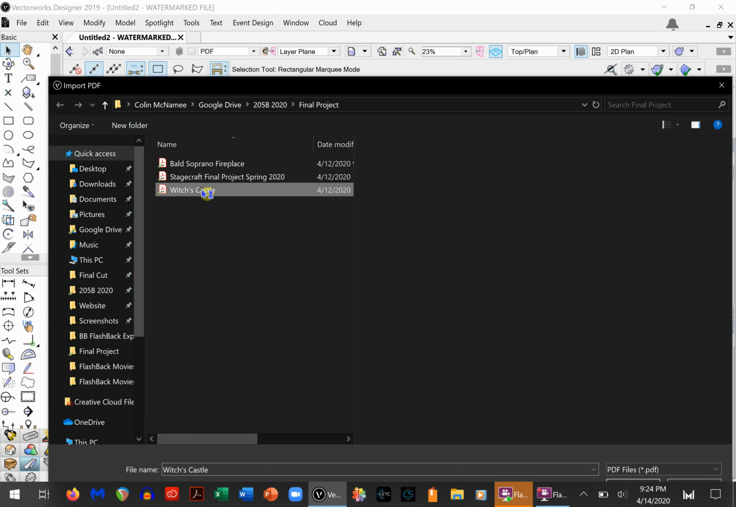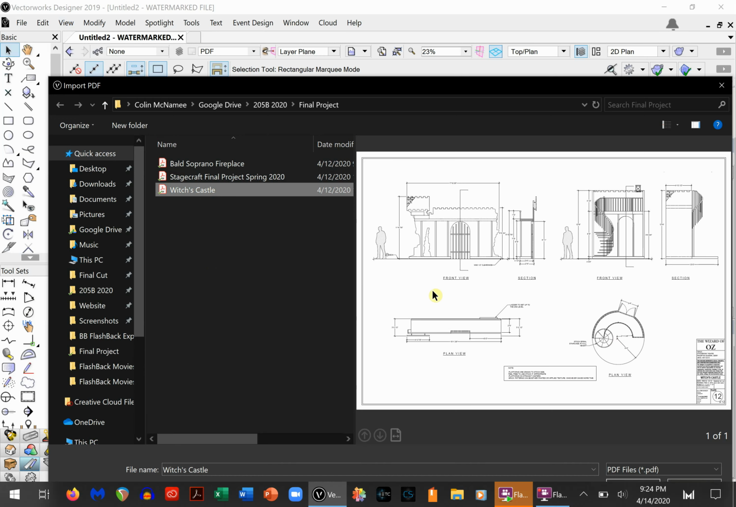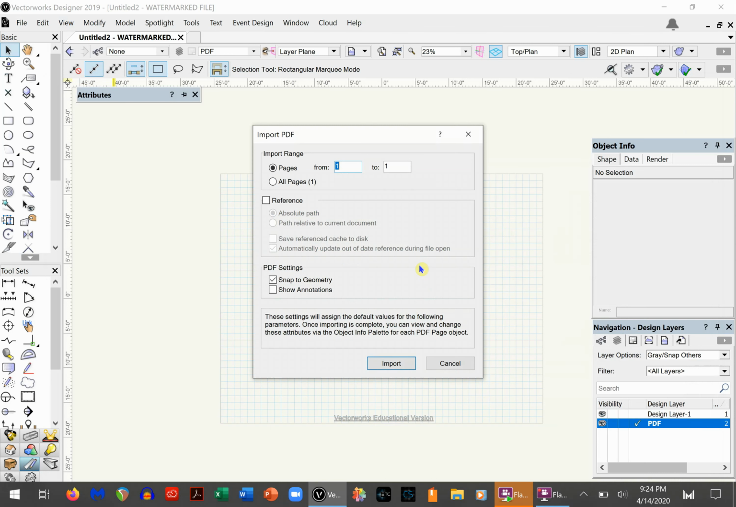Find it here. I'm going to use the Witch's Castle from The Wizard of Oz. Select that file and you get the Import PDF window. Here's one important thing to check off here. Make sure Snap to Geometry is checked off. The Vectorworks default will have it unchecked. My machine at this point defaults to Snap to Geometry. This will give you snappable points.